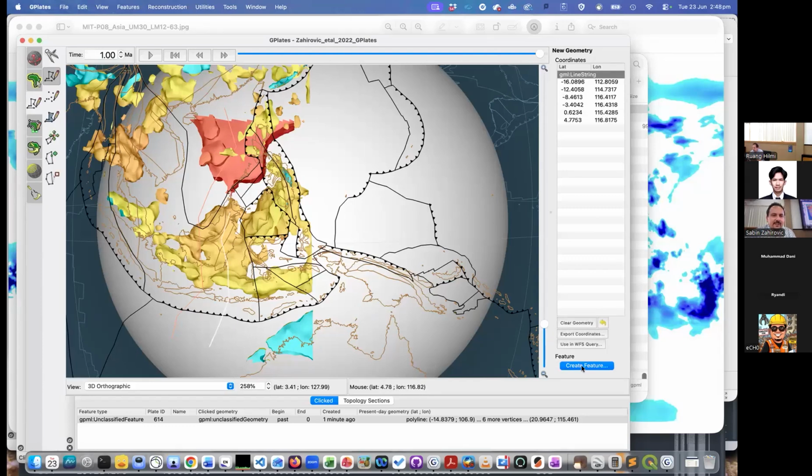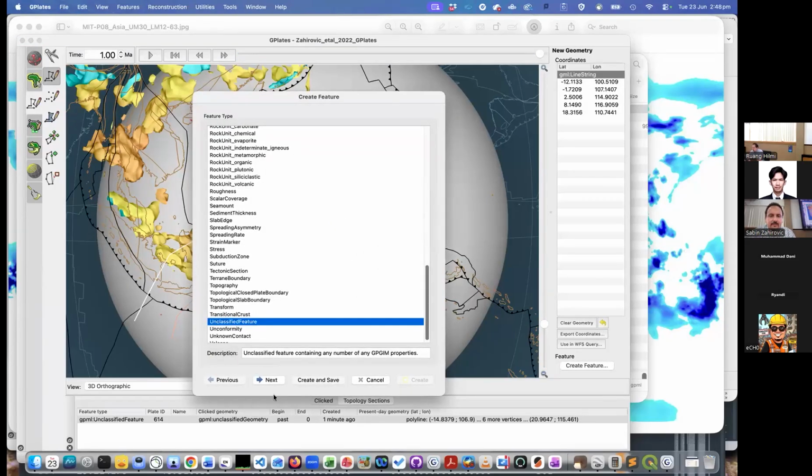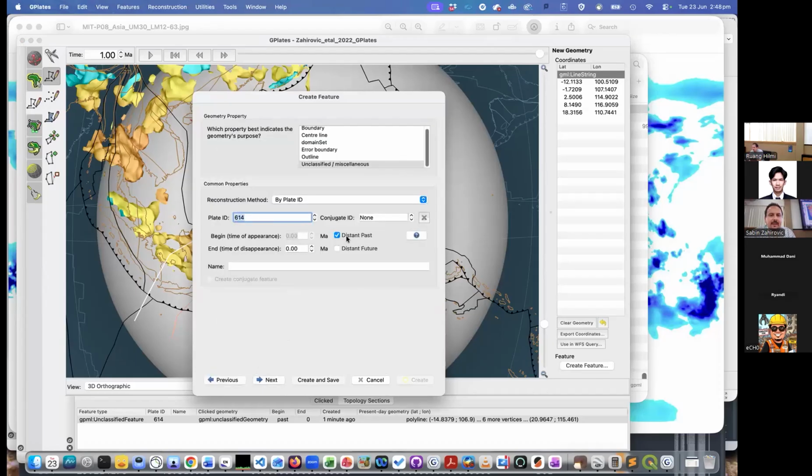I've just started digitizing something. I create a feature. If I've made a mistake, I can just clear geometry and start again. Create feature. In this case, unclassified feature is okay. Again, plate ID. You can put in a name if you want. Distant past is what you prefer here.